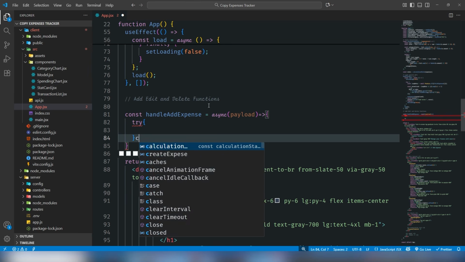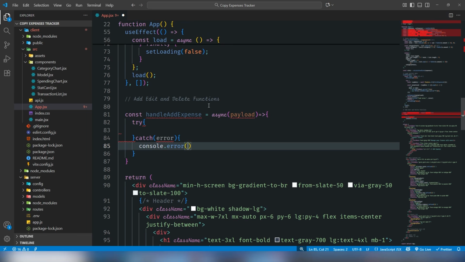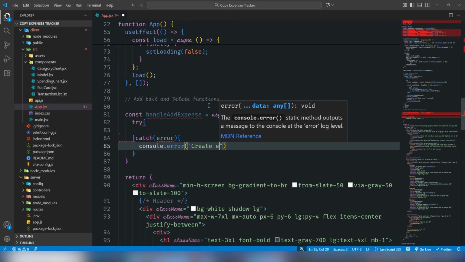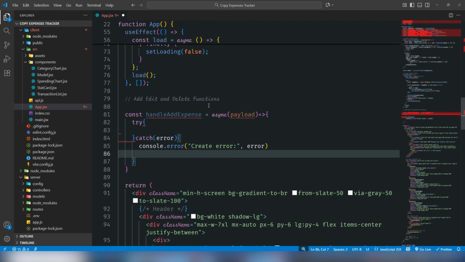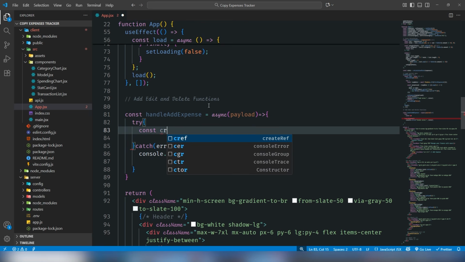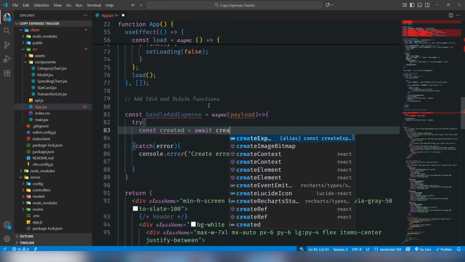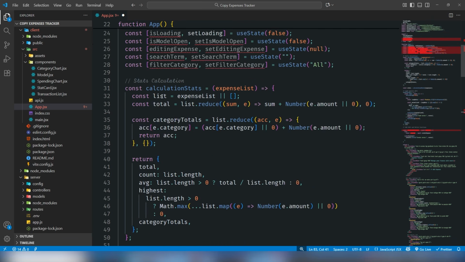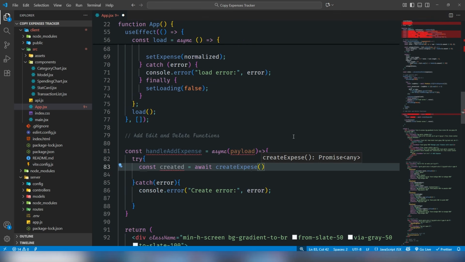Alright, the try catch block. In the catch, console.error and create error should be error. Okay, and yeah, but I just use that. In the try block, you need to make a variable created, and we use await and call the create expenses function, which is coming from the API, like this one. Alright, does this function get the parameter? I will show you. I'm gonna save the file.